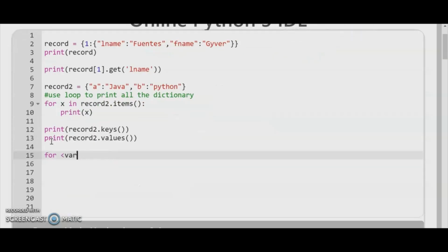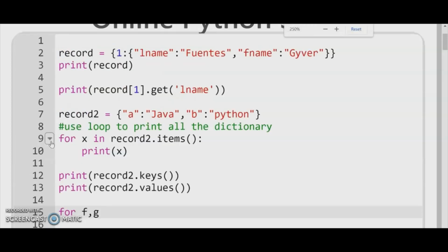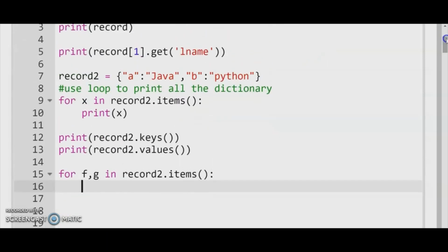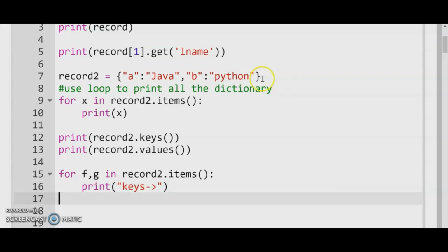Now let's proceed right here. We can say, let's say, f and g. So we have two variables right now, in, let's say, record two, and then we have here the items. So we can proceed right here and print the value of the keys and the values. So print keys, and we can say plus, and then use the str to convert this thing to string.